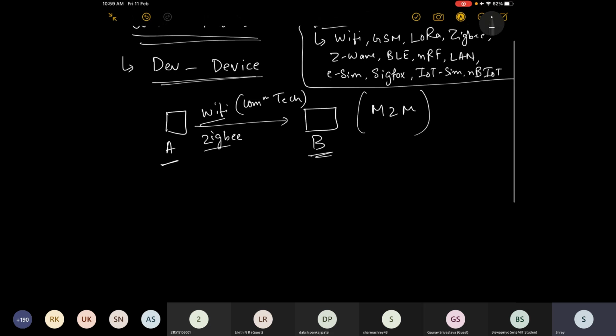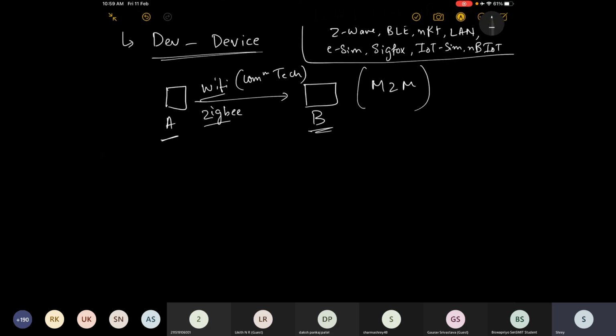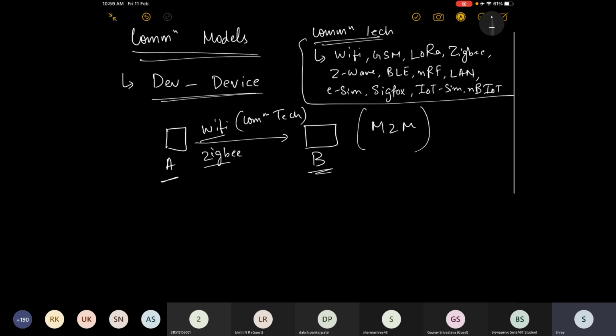So the first model is a very simple model, which is device to device communication. The one that you are asking, if we don't involve internet in it. This is the model where we don't involve any kind of internet connectivity. It's just the communication between two devices communicating with any of these communication technologies.